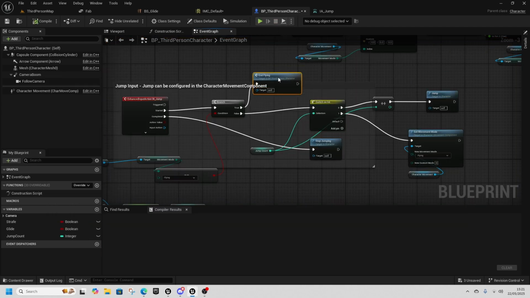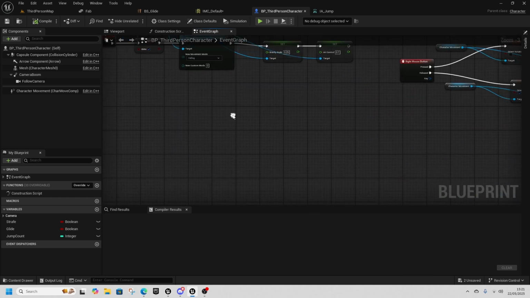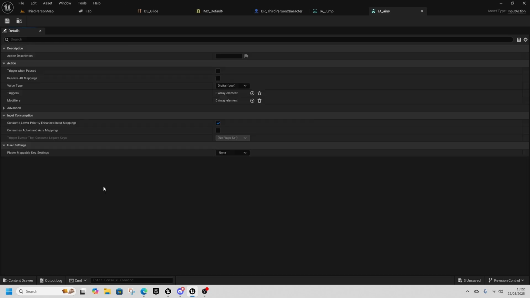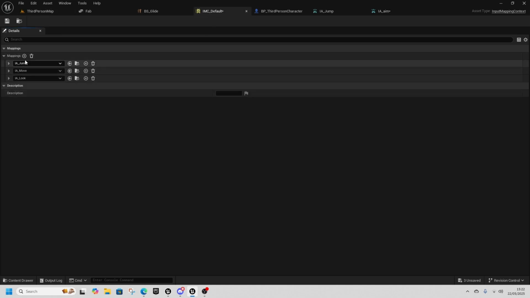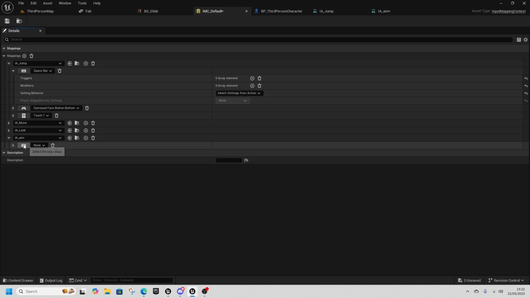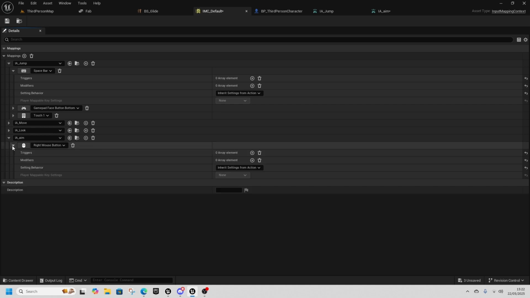So you actually don't need to connect end fly into the switch. You just need to end fly in. Press space. That's more tidy. And then this right mouse button, we can make into a new event and copy IA jump. Just call this IA aim. Open it up. Make sure it's on digital bool, no modifiers, no triggers. IMC, click the plus button, click IA aim. Find the keyboard, select it, right click.